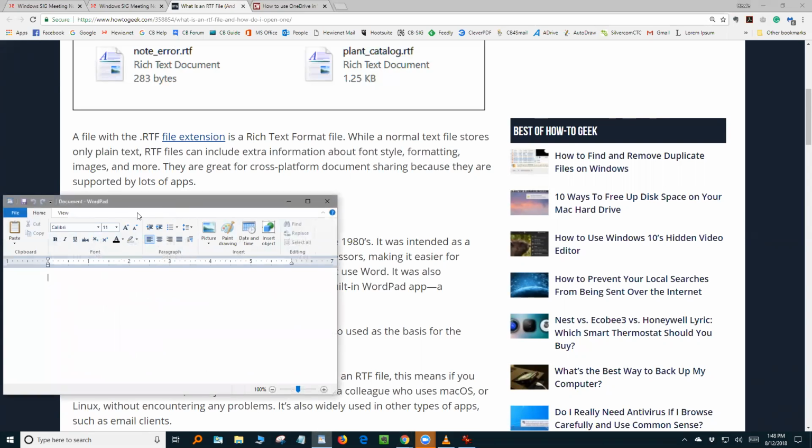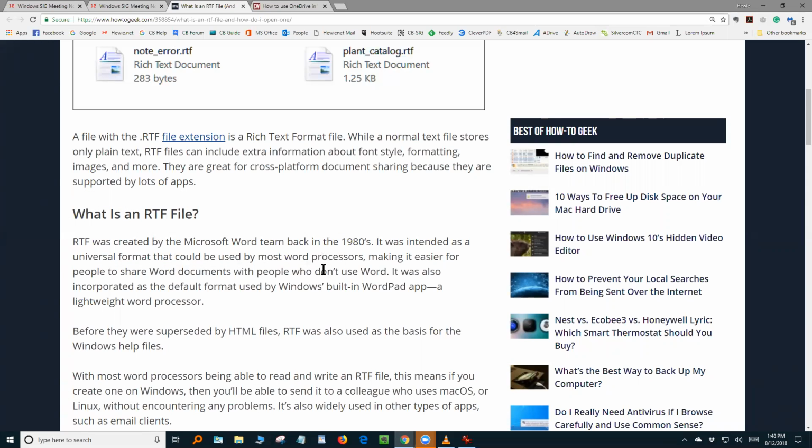The default for WordPad is an RTF file. So if you click on an RTF file, it generally will open up WordPad. But you can also open an RTF file with Word, and there are several other programs, including OpenOffice and the other free Office program, that you can use with RTF.